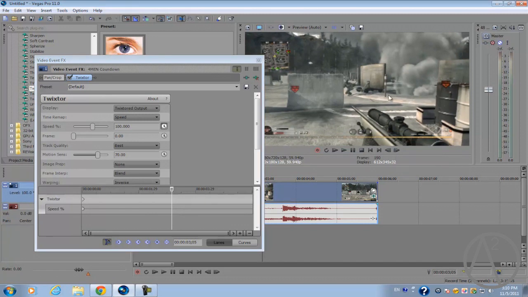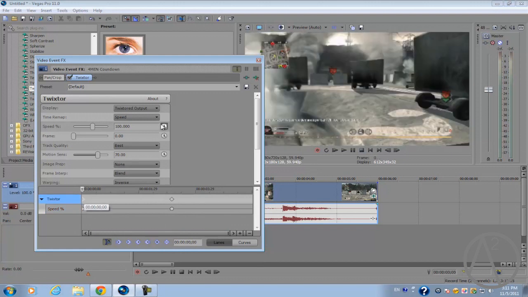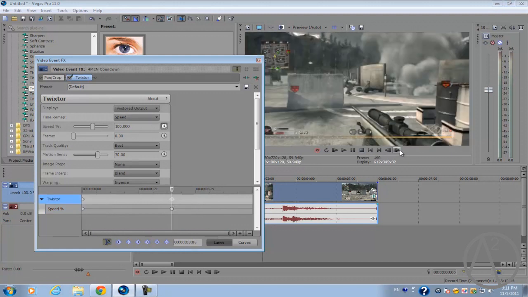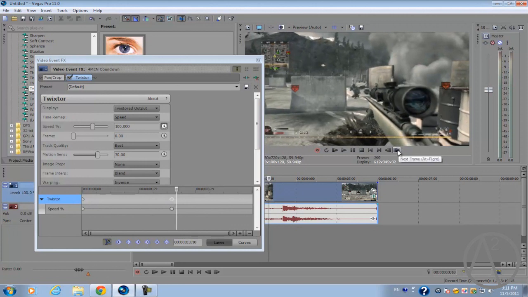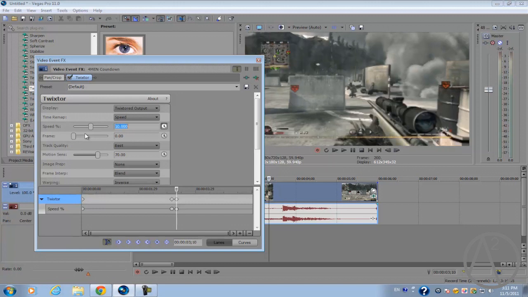I'm going to slow-mo it right about here. Select the speed and create a new keyframe, and that's going to have the same settings as the first keyframe. Then go forward about 5 to 10 frames, and make sure you set the speed percent below, at about 20 to 10 percent, but I'm just going to set it to 10.